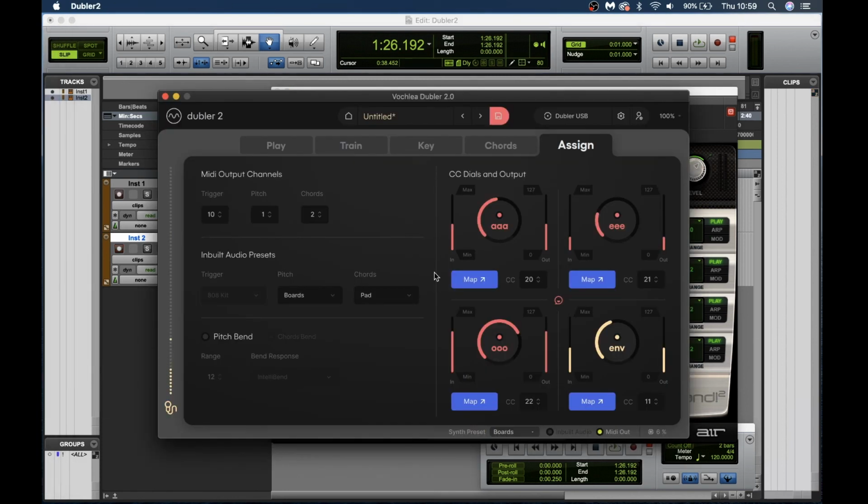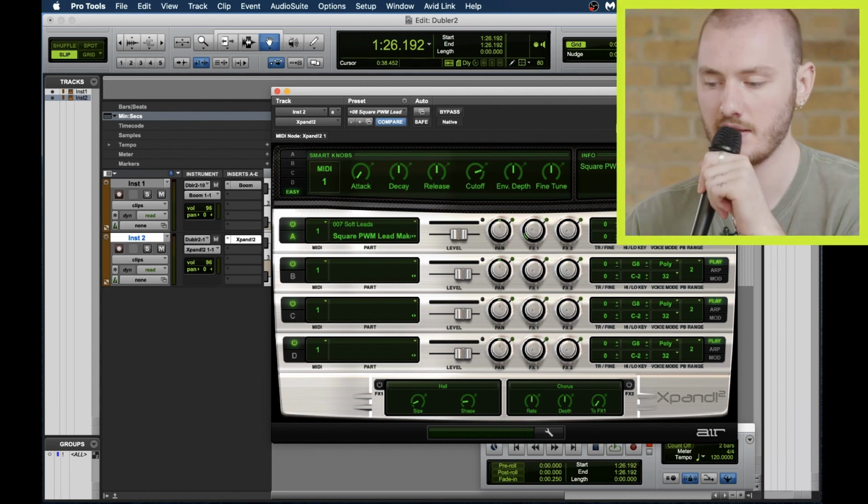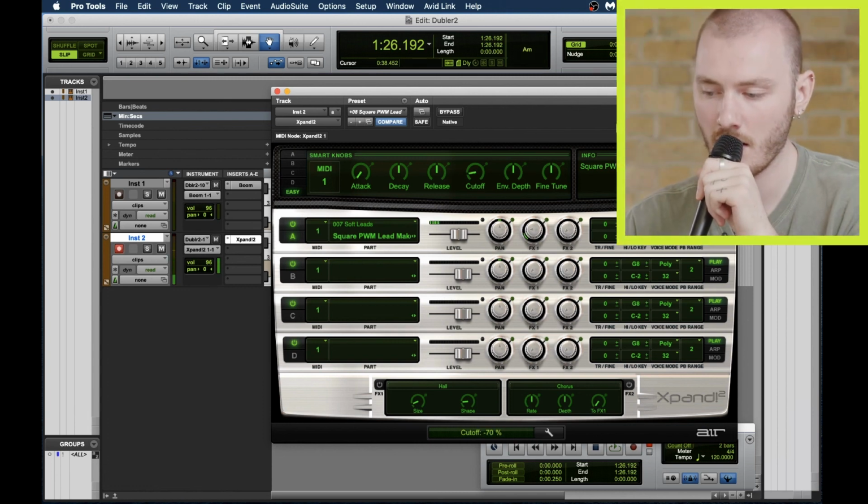After that, I can hit Map next to the relevant vowel I want to use, so let's use this R vowel. And now they're linked, so as I move from an E to an R vowel, the cutoff of that synth changes. E, R, E, R, E, R.